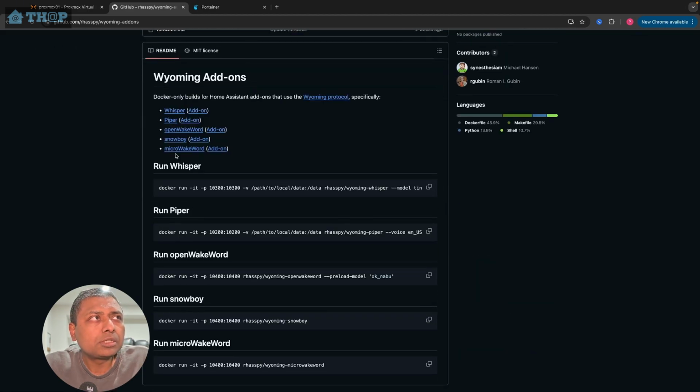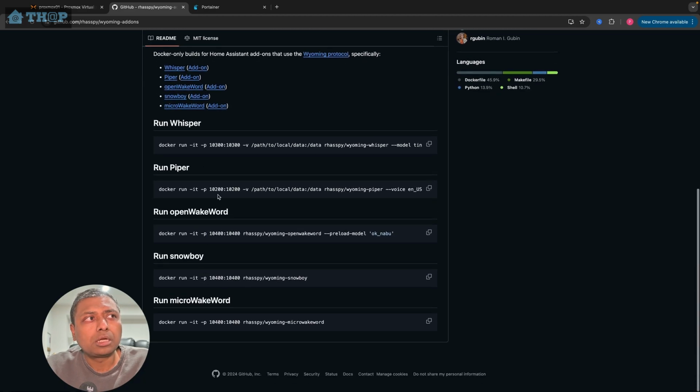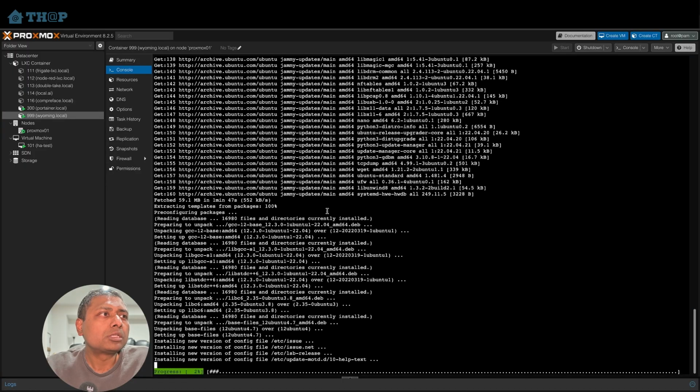Under this you will see a few add-ons. Micro Wake Word is a lighter version of Wake Word, which can be used on satellite devices. As I mentioned before, Snowboy can be used for training or cloning voices. Again, it deserves a video of its own. So for this video, we are just going to focus on the Whisper and Piper containers, and all the commands are available here. You can find them on Docker Hub as well. So let's go and see.